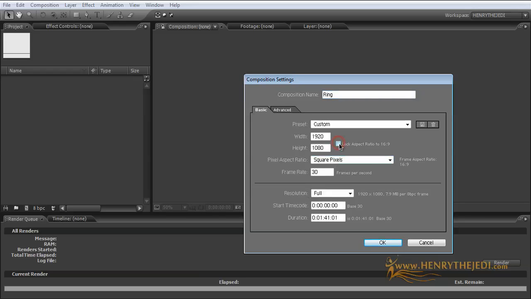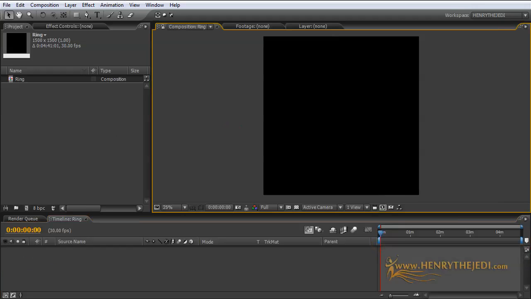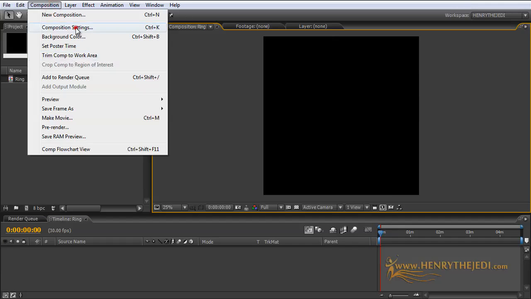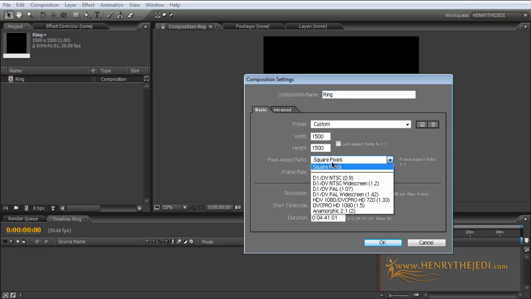Okay. First, we are going to uncheck lock aspect ratio so that we can manipulate it on our own. And here's what needs to happen. For the width, we are going to enter 1500, and for the height, 1500. The duration depends on you. I'm going to set mine to maybe 4 minutes or so. Let's just see. Composition settings. Yeah, it's square pixels, as you can see.